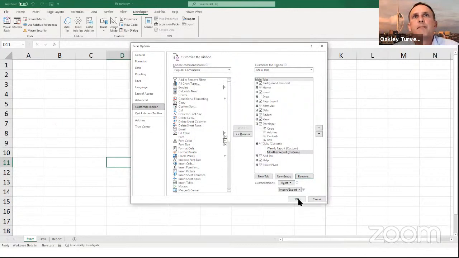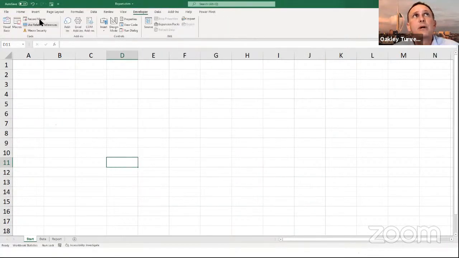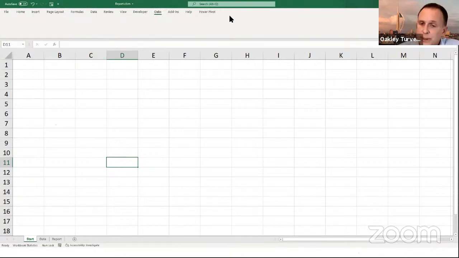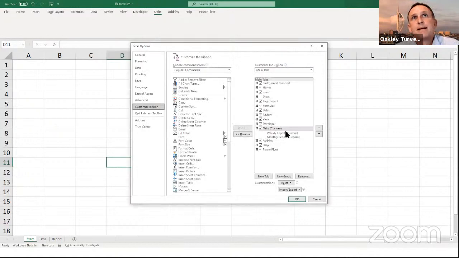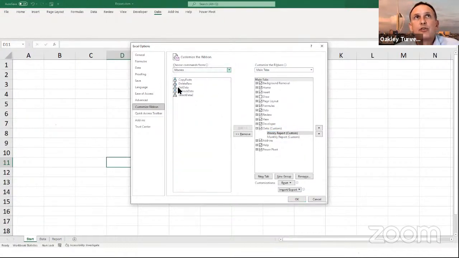And I'll click OK. And OK again, and we get our new ribbon, and it's called Oaks, and it's completely useless because I haven't put any buttons on it yet. So right-click, customize the ribbon. Let's go down to the group that we want the buttons to go into. And now instead of these commands here, again, we're going to go to macros. We're going to choose our macros, and we're going to put them in there.